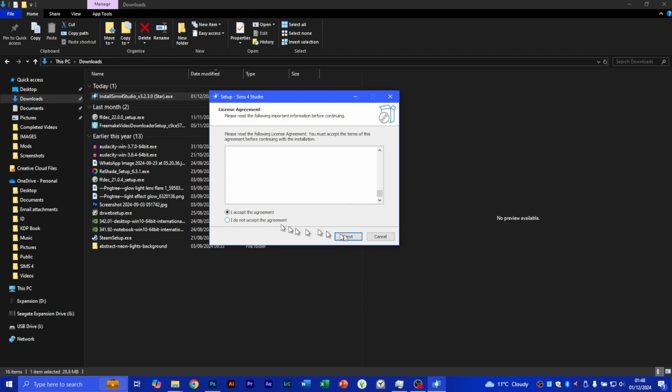Click on next, and when you click on next, it's going to ask you if you want to create a desktop shortcut. I always just say yes, that way it replaces the previous one, and then go ahead and click on install. Sims 4 Studio actually doesn't take that long to install.